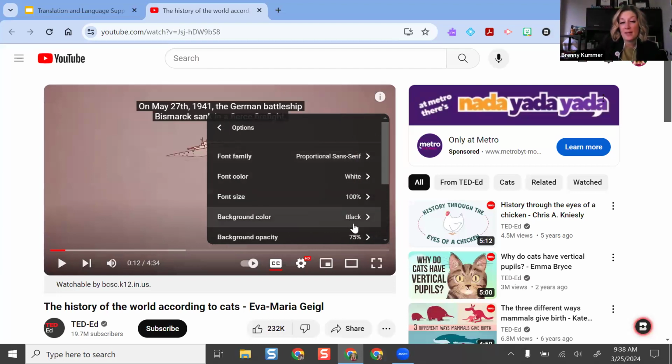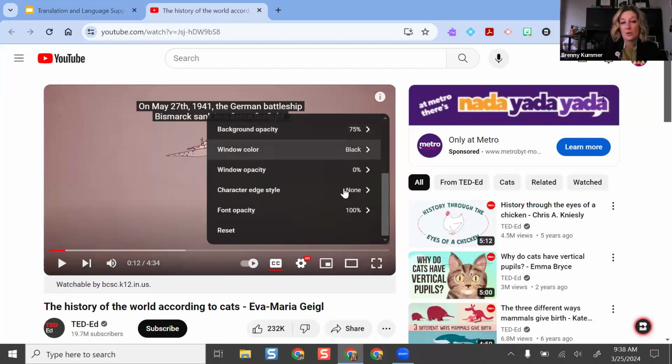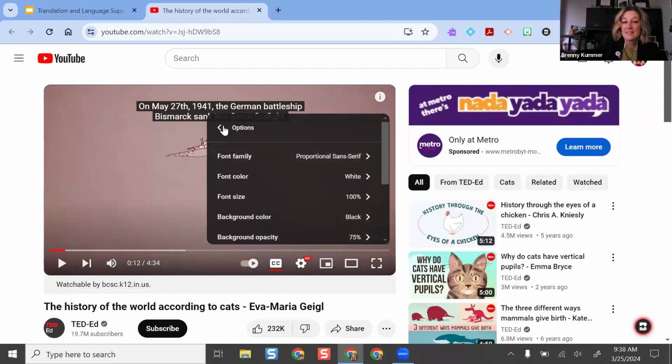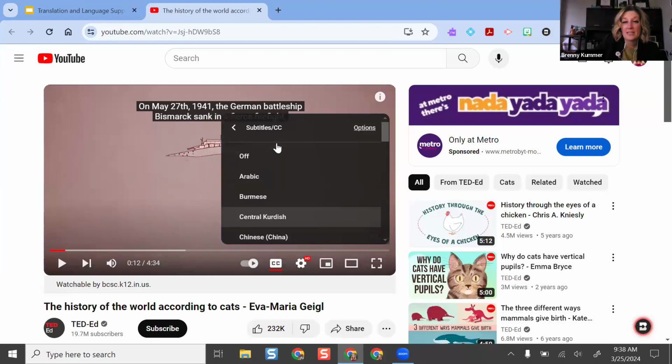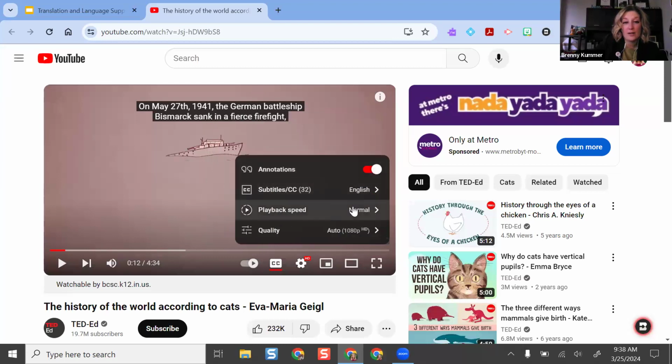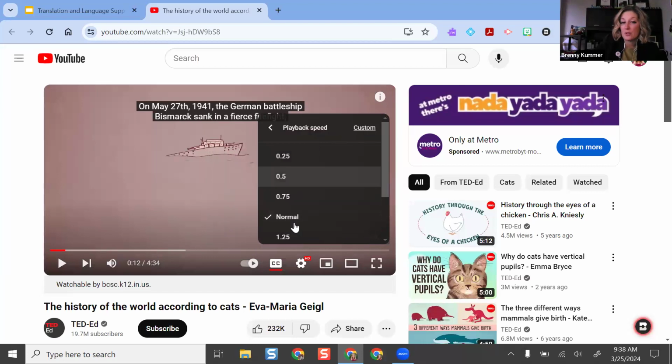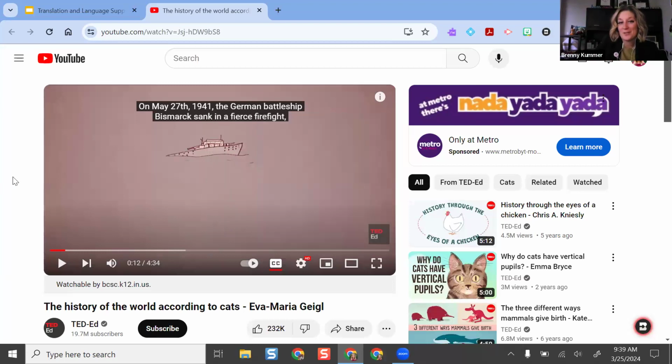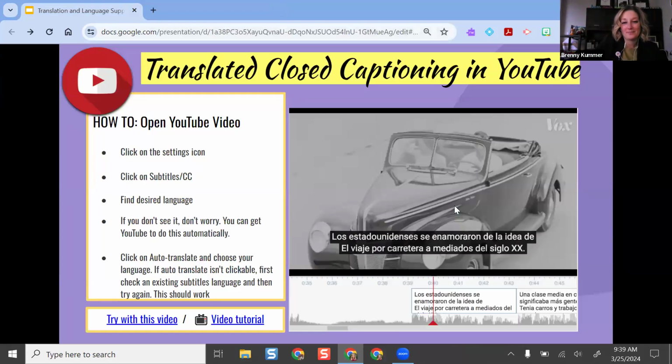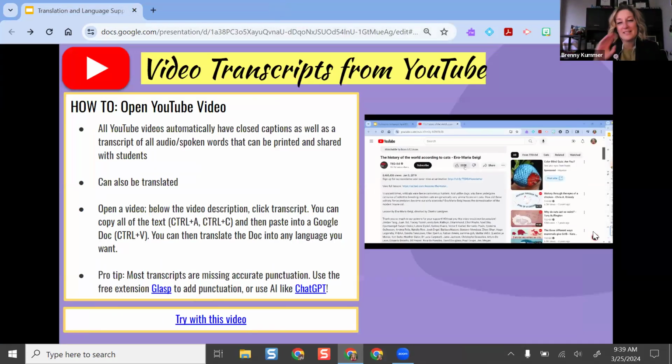If I want to change the way my captions look as well, I can also go through and do that. The last thing that I'll show you is just adjusting the playback speed. This can also be helpful for students who are English language learners. You can speed it up or slow it down. So if they need to have it read to them or listen to it at a little bit slower pace so they can process it, then they can easily adjust that here. And then it's the same thing for faster too. So just some cool options in YouTube to support your ELs and their language development. And more tutorial resources on my slides if you need them.